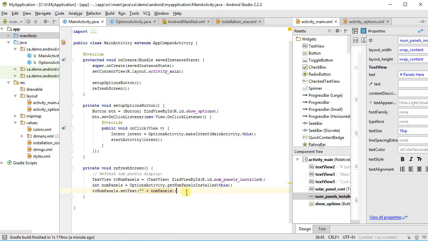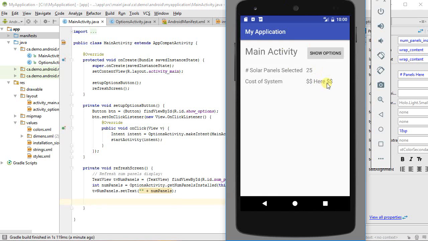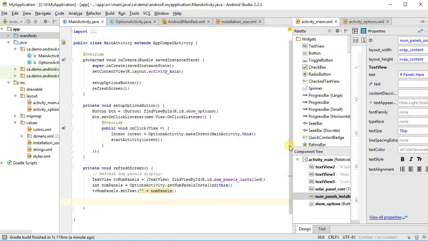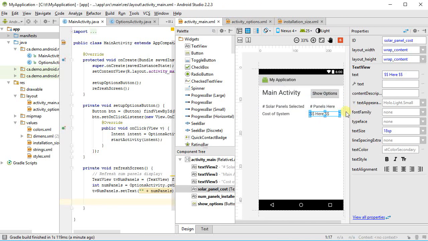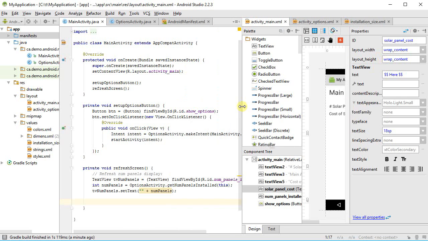So a couple more things we might want to do. We might want to then set the number being displayed down here on the cost. Let's just multiply it by, say, 1,000. We'll say it's $1,000 a panel. And so if we go back over to here, we're going to see that that is going to be my solar panel cost. So we're going to set the cost here.